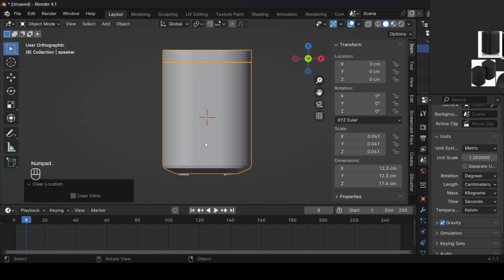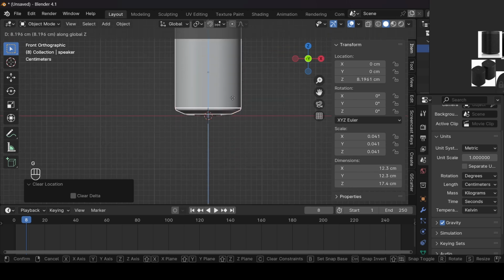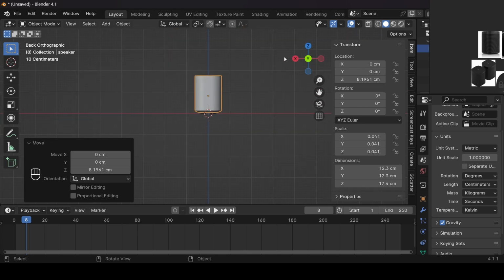Then I'm just going to bring it to this view. So I'm just going to press Ctrl Z to bring it up like so. And yeah, this is what we have. So now we can start adding materials and other stuff.